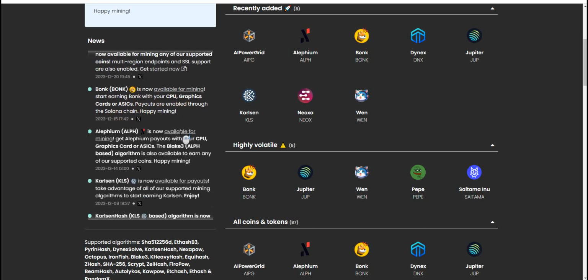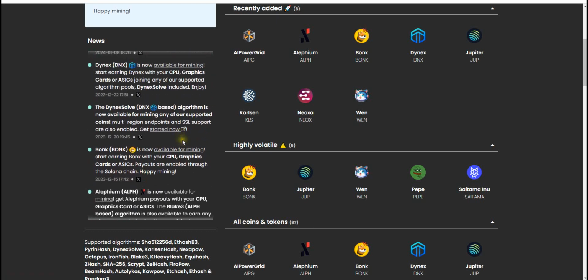And then on the 20th of December, Dynasolve DNX algorithm is available, so you can use the algorithm. And then 2 days later, on the 22nd, you get paid out in Dynex. One thing to notice too, around Christmas time, the prices of most crypto went up around Christmas and the holidays, and then came back to reality early January. But that's normal with the stock market and with cryptos during that time of year.